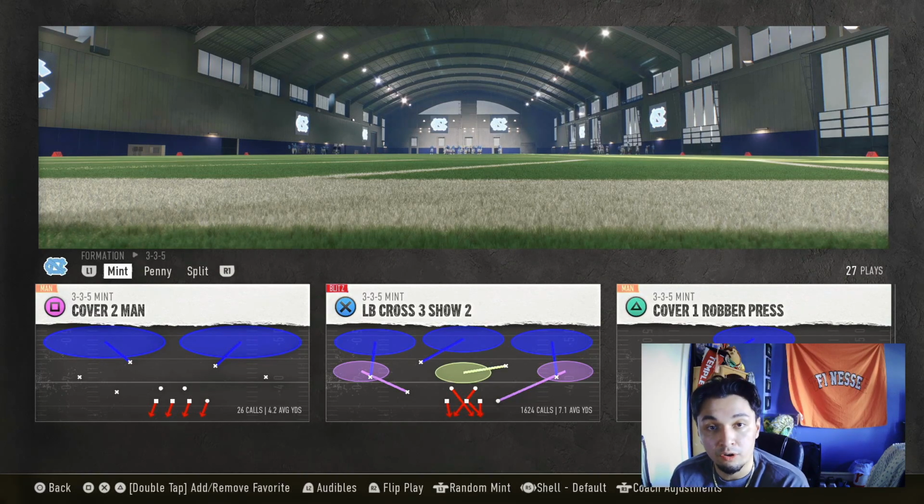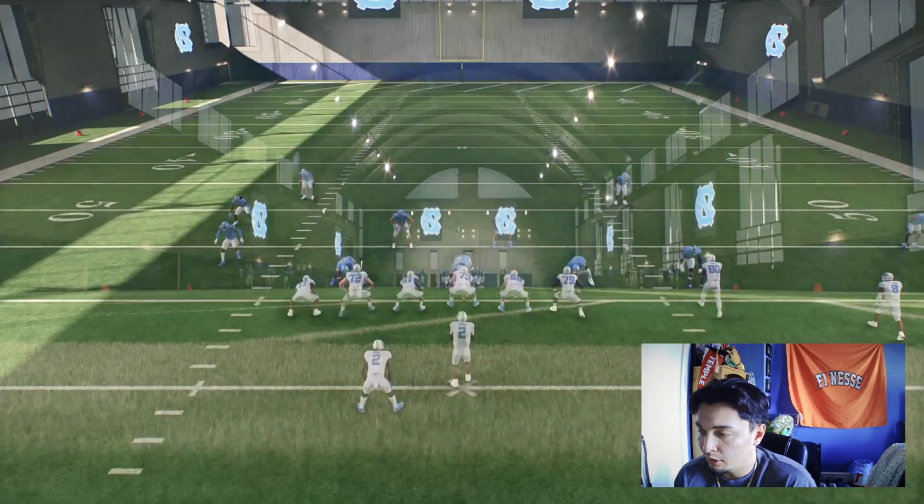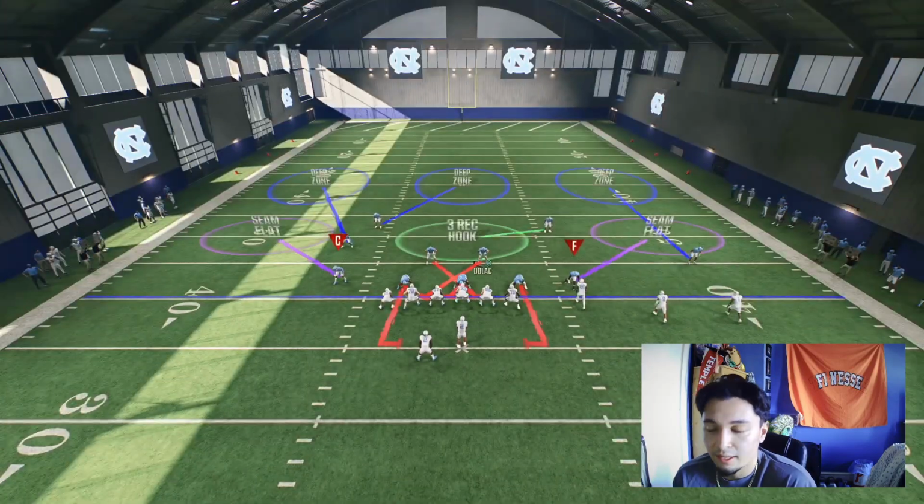So the play we're going to be calling, it's really meta. It's really everywhere in college football. It's going to be LB Cross 3, Show 2. And the way we're going to be doing this is I'm also going to call just a route combo where 5 people are going on routes, just to try and make this a little bit more visual. The way we're going to be calling this, first things first, let's set up the blitz.